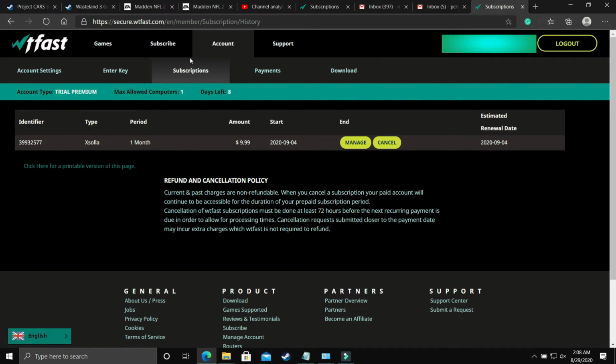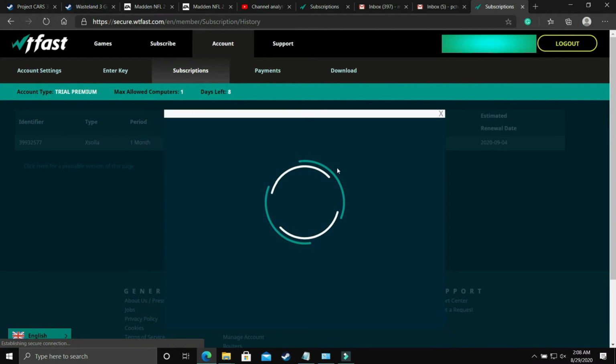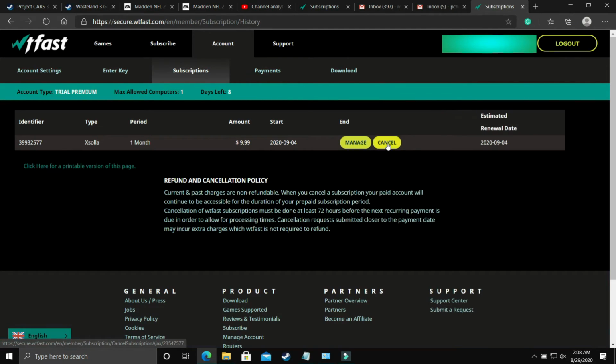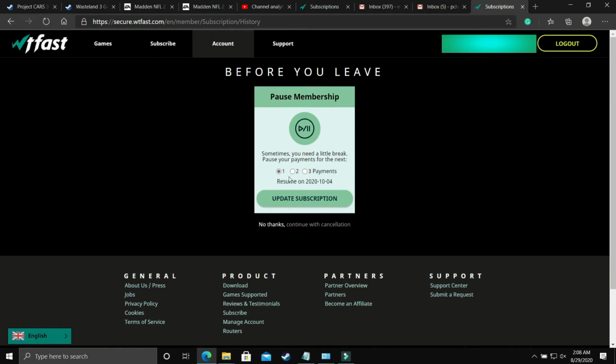Once you click on login, you will be here. After logging in, you can see you are on a trial period and you still have a 7-day trial remaining. And now you can see two things, that is manage and cancel. Once you click on manage, it will give you options through which you can pay for your future payments. You can add an account or something, but I'll just close it. Now I'll show you how you can cancel the subscription. So you won't be charged a single penny for using it for 7 days.